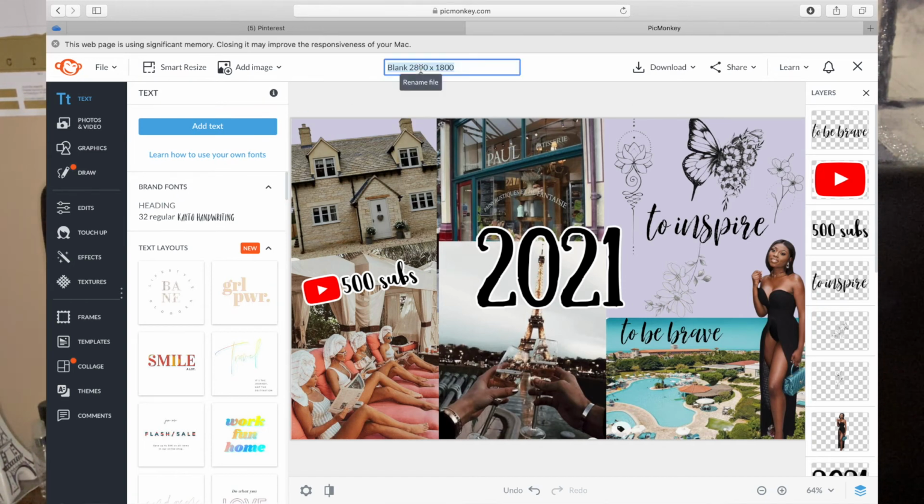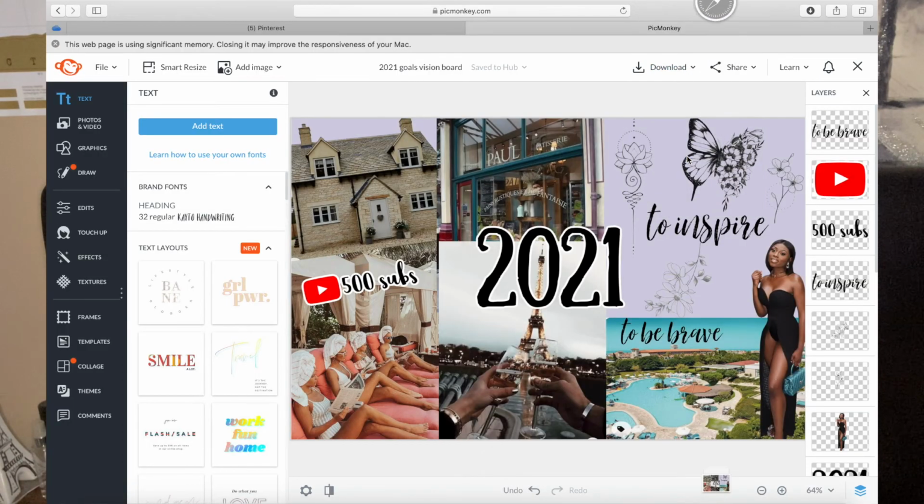So I'm now going to rename this as 2021 Goals Vision Board. It's not the most beautifully put together board. Yes, there are things that I can move around and it could look way better, but this is just how I want it to be. This is just straight from my mind, and that's what I want to put on there. So I'm happy with how it's looking. I'm going to download this, and then I will show you when it's on my background.